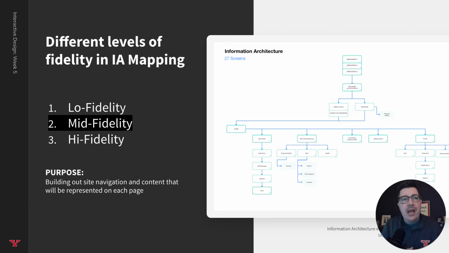But mid-fidelity is where you get a little bit more refined. You're building out the site navigation and trying to lay out and understand the content that will be represented on each page. In this example of information architecture, you can see that the designer has chosen to have 3 onboarding screens before you hit a welcome screen where you're either going to do your email or your registration. Either way, you'll end up at the home page where you can take a photo, post a recent photo, or archive any of your last photos you can select from. So this seems like a photo sharing type of app or product.